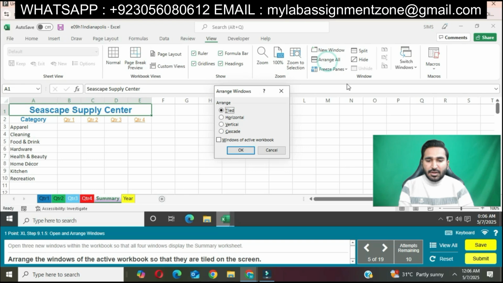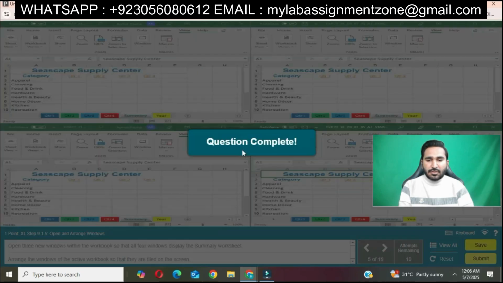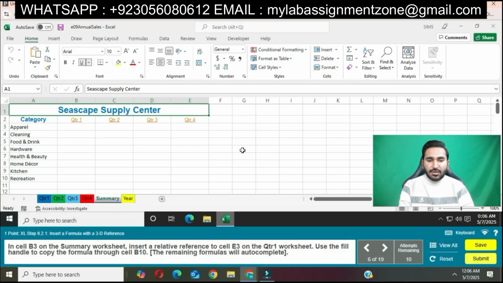Arrange the windows of the active workbook so that they are tiled on the screen. We will click on tiled and then windows of active workbook. Click on OK button. Question is completed now. Question number 6: in cell B3 on the summary worksheet, insert a relative reference to cell E3 on the QTR1 worksheet. Use the fill handle to copy the formula through cell B10.